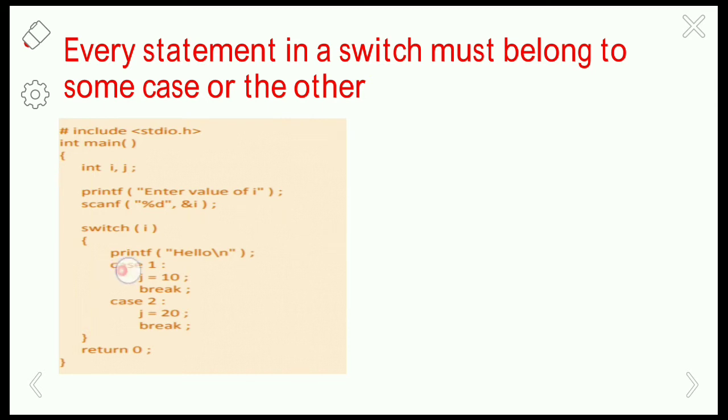If you want to mention any statement in the switch case, it must be represented only in the cases. If you want to execute any statement, it must be in the cases. If it is outside of these cases, the compiler will neglect this statement and it doesn't report an error also.